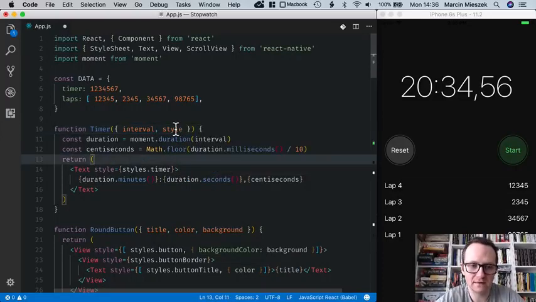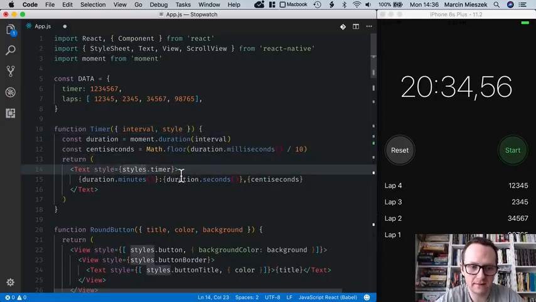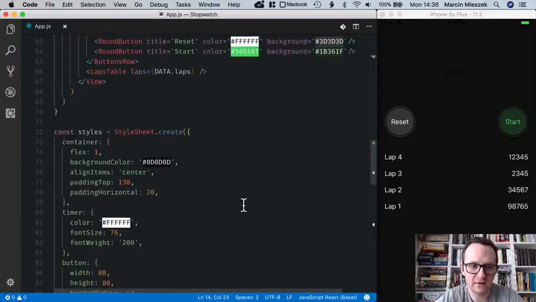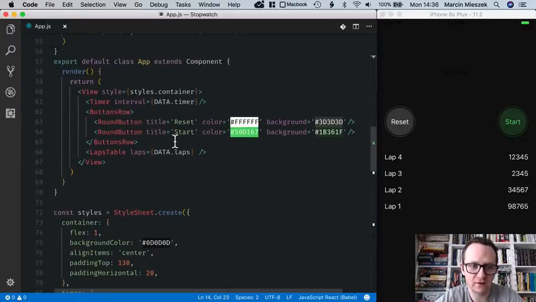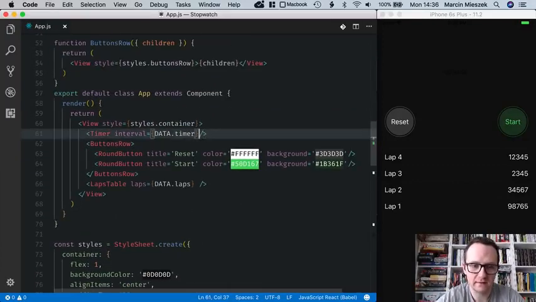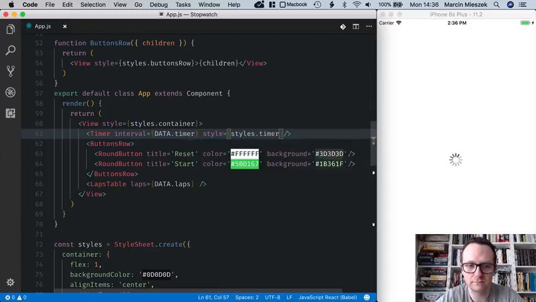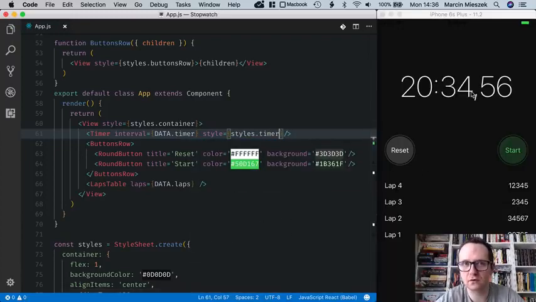So I put style here, and now I style it with the value passed as a property. Now the style is gone because I need to find the invocation of timer and set the style here. So style equals to styles timer. Okay, it looks good again.